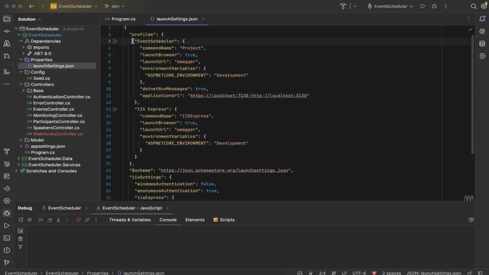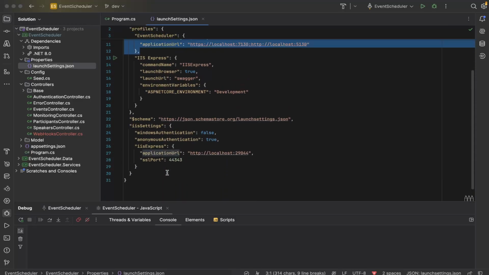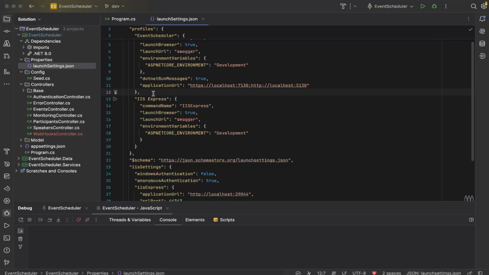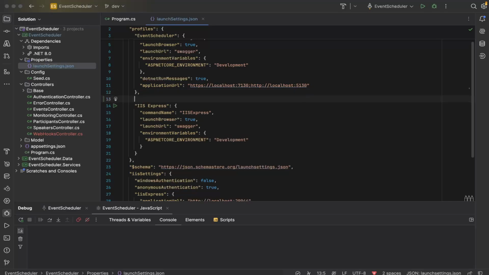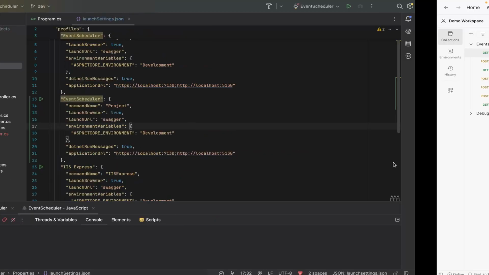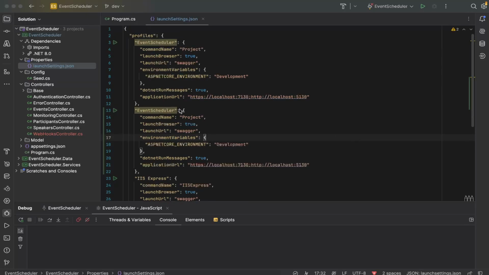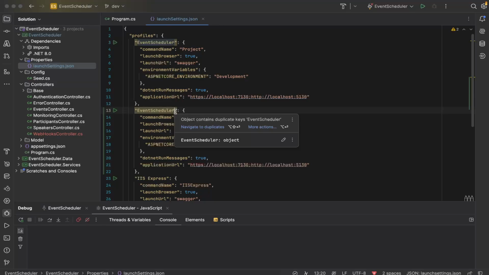So now let's copy this profile. I already showed it in the GUI as well. We have two profiles already, event scheduler and IIS Express. Obviously for Mac we can't use IIS. Make sure that you give a different name for different profiles, otherwise it will show a warning here. So now we have the development environment event scheduler, but I'm going to create a new profile for production.